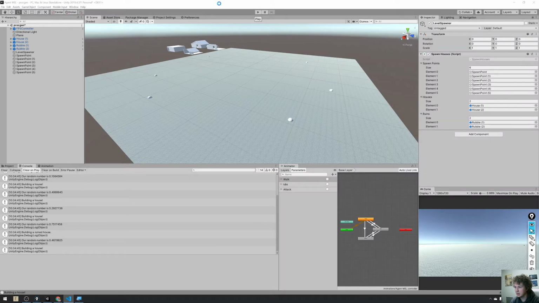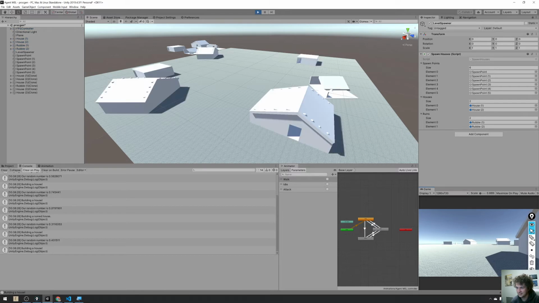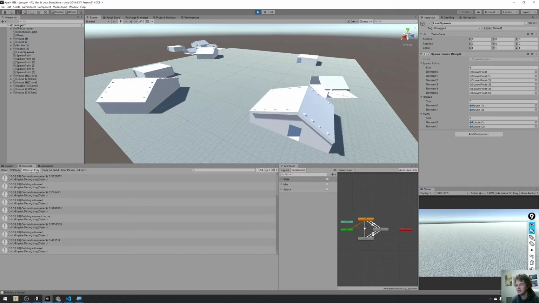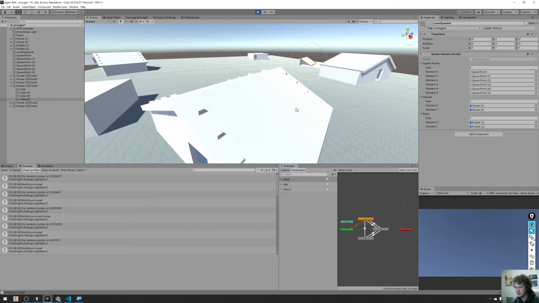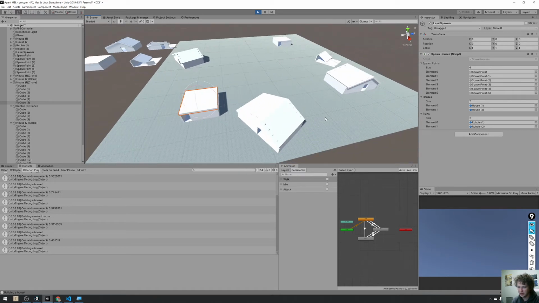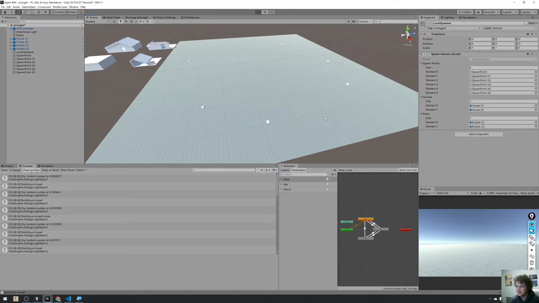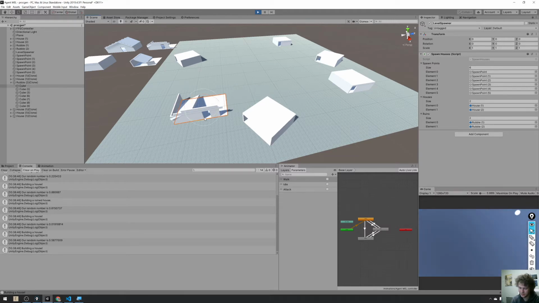So let's hit play and see what happens. I built this before. I know what's going to happen. Look at these fancy houses. Sometimes it's rubble. Sometimes it's the second house. Sometimes it's the first house. And it should be different every time that we play. There's the ruins of the second house right there.